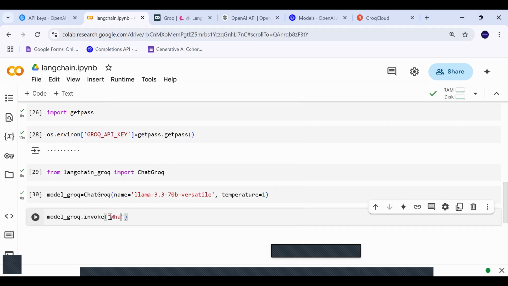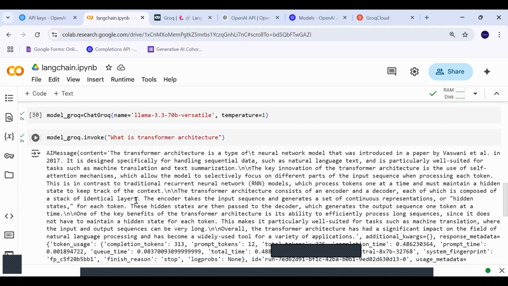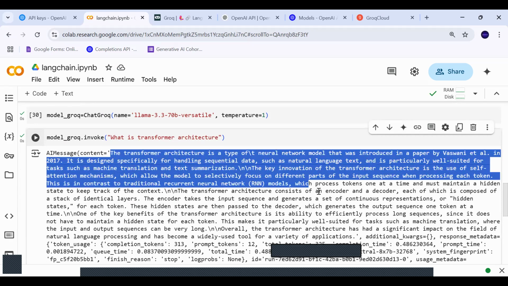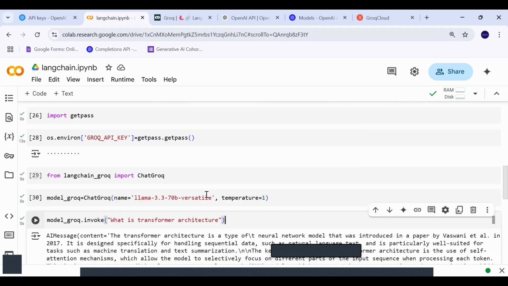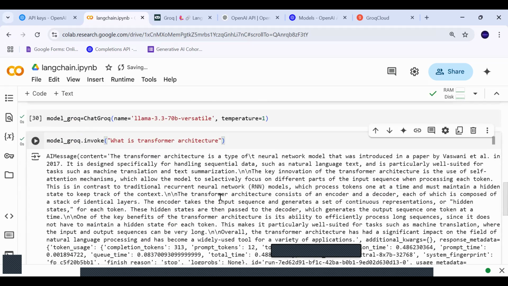I can ask the same question. What is transformer architecture maybe? Okay. So this was fast, right? I think it was a bit faster. So this is again giving us in the response an object which is called AI message. Okay. We will talk more about it. And the answer is there. Transformer architecture is a type of blah, blah, blah. Okay. So this is how we can call our OpenAI as well as the models which are there on the Grok platform. Is it clear, guys?